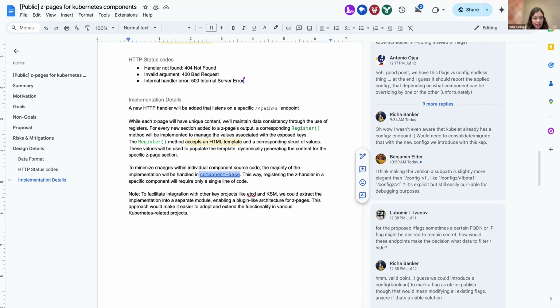This is also something that I proposed here: all the changes that will be done to the components themselves should be very minimal, mostly a one-line change, with the main implementation going under component-base. This will probably mostly follow what we already have for the new endpoint that was introduced in 1.28, the metrics SLIs endpoint, which was enabled for all the control plane components. How we ended up implementing that was putting all the implementation under component-base and just initializing the handler in the components themselves. So it was a one-line change.